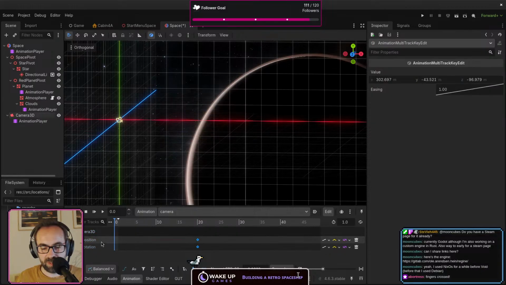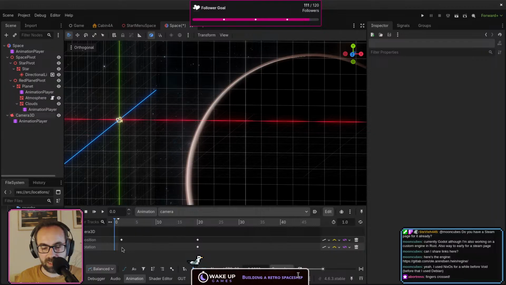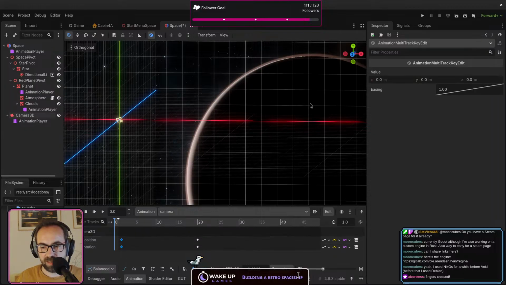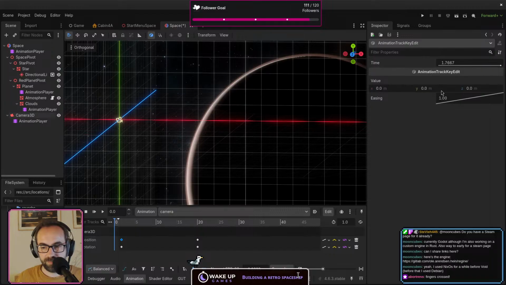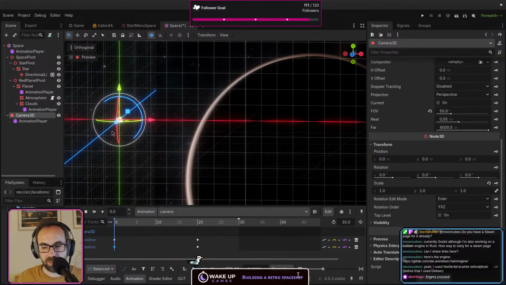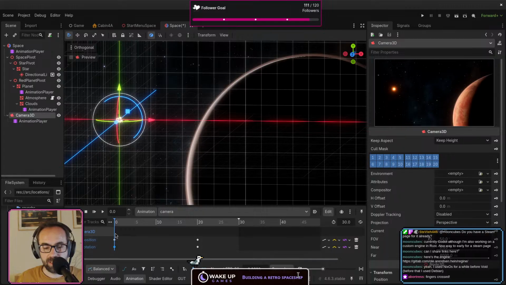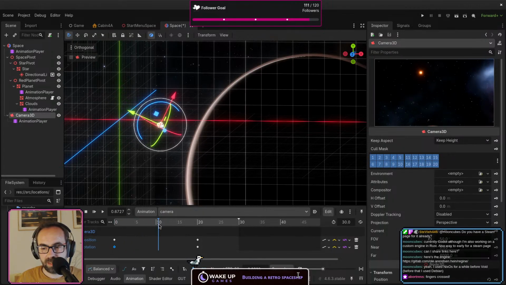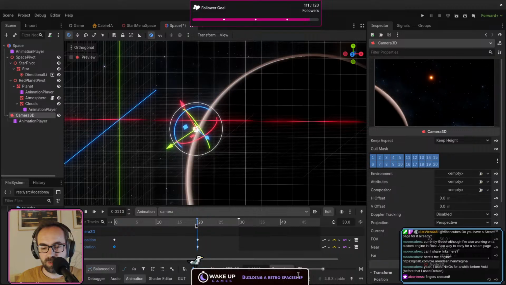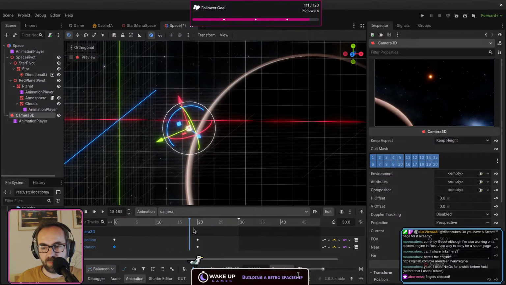I'm going to move them at like 20 seconds. I'm going to insert a key here, move those at 0, 0, 0. Okay, and this is 20 seconds, 30 seconds, don't care. Okay, so now we're moving the camera. So if I select the camera, we see what it sees, and I can just move like this. So we do lose sight of the planet.